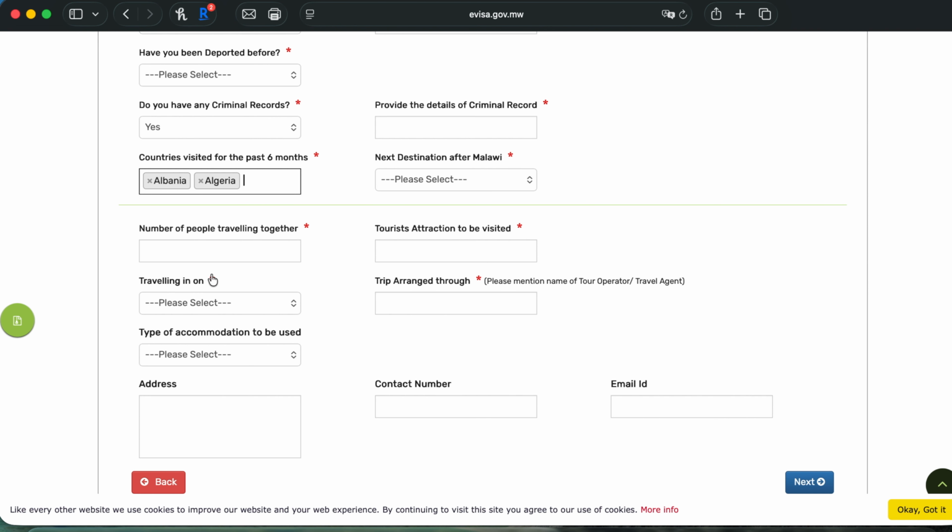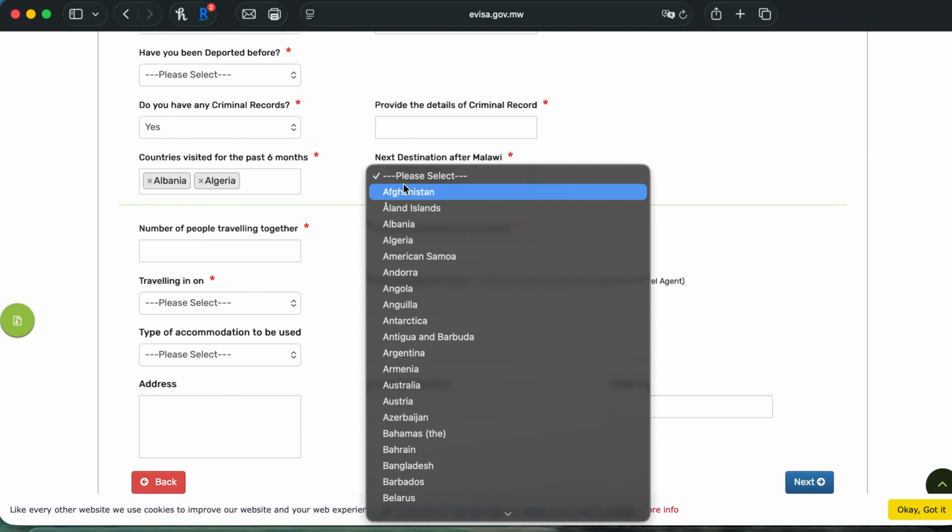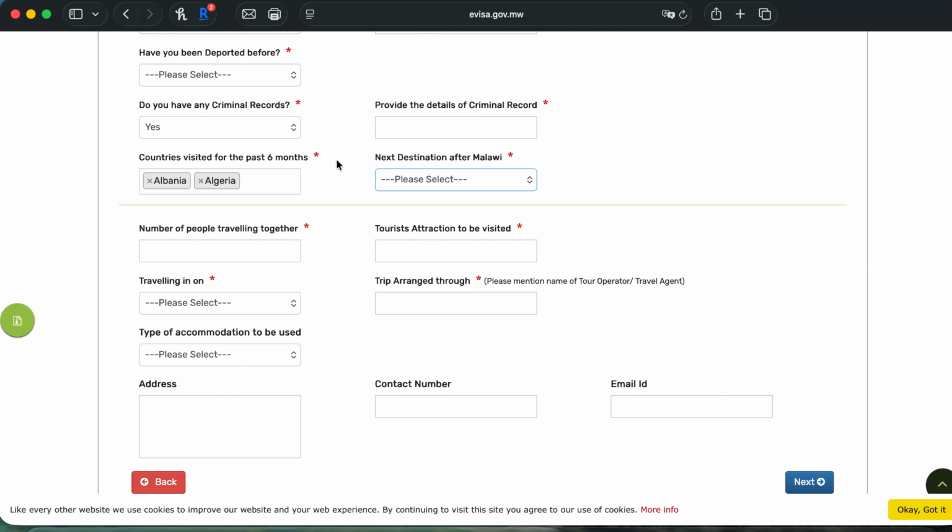And then they want to know your next destination after Malawi. If you select there, just then go ahead and select the country you're going to next. They also want to know how many people are traveling together in your group. And they also want to know the tourist attractions you're going to be visiting. And what are you traveling in on?